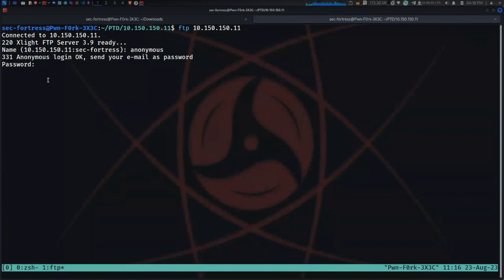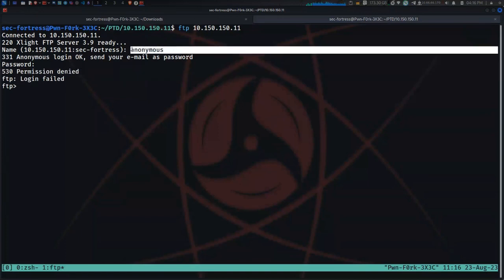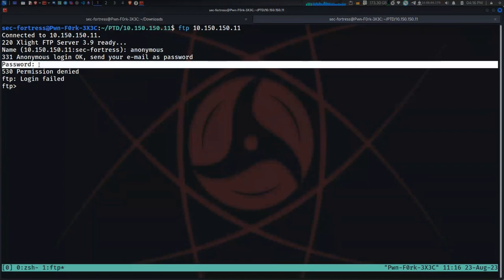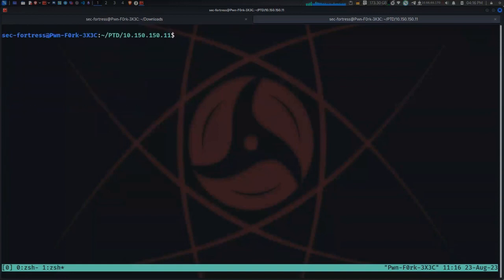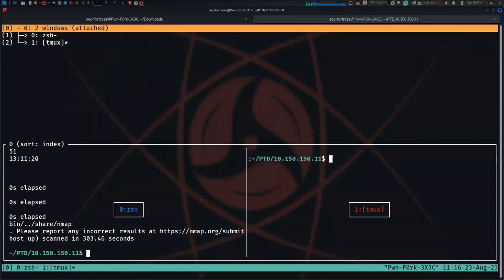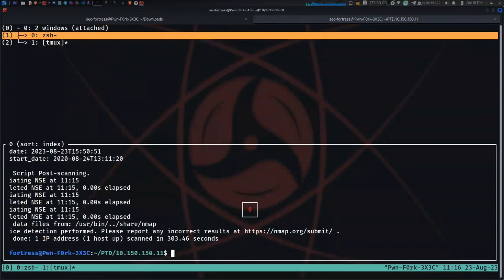Anonymous login, okay, send your email, I'll just do enter, permission denied. So we cannot log in with anonymous login. Remember I said if you log in with anonymous login, you don't need a password, right? So I'm going to do exit here, and that's all for FTP. We don't want that. So definitely that's all for FTP for now.